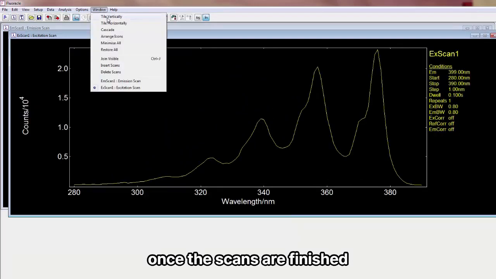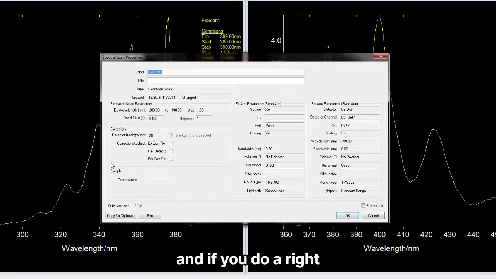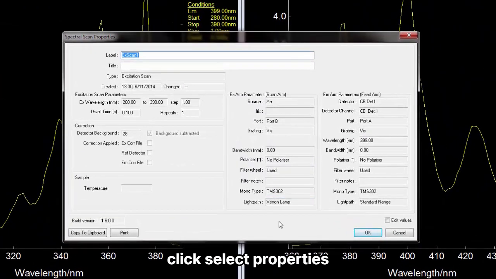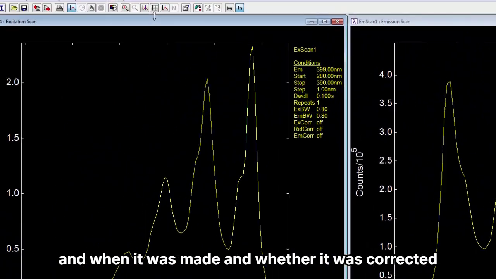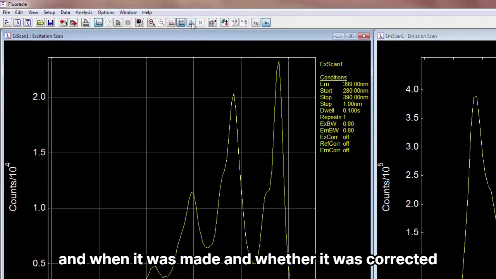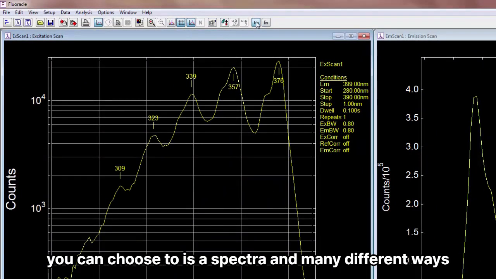Once the scans are finished, we can tell them to look at them like this. And if you right-click and select Properties, it tells you all the details of how the scan was made, when it was made, and whether it was corrected. There are a number of other options you can choose to analyze the spectra in many different ways.